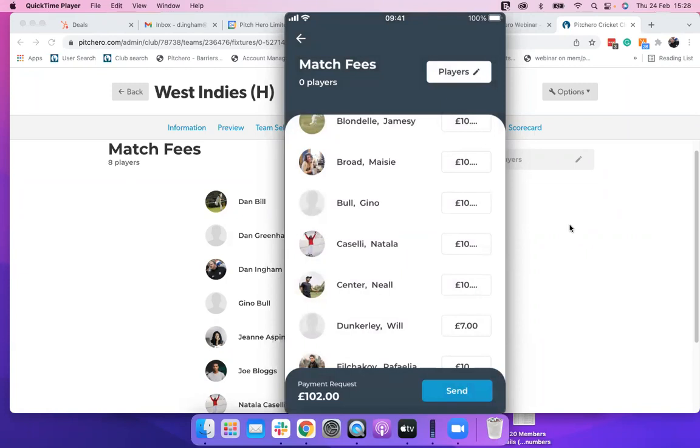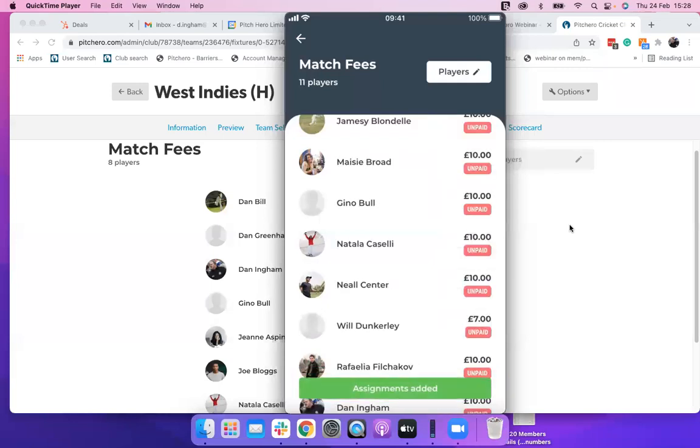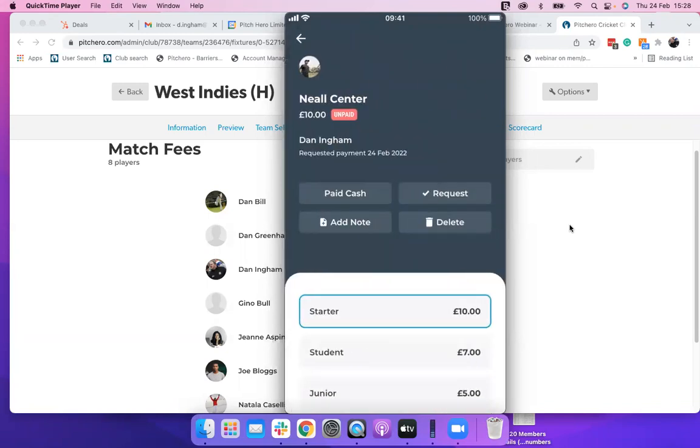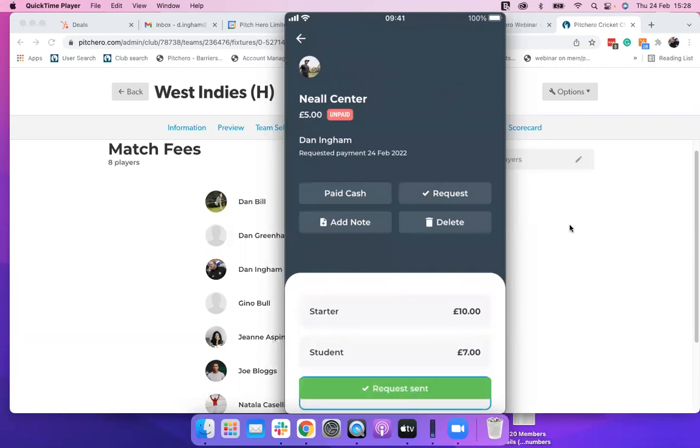As he's walking into the changing rooms, you've seen how quick that is to do. He just presses, or she should I say, send. Again, everybody has now got a push notification to say, please pay your match fees straight away. Okay. Again, like before, like in the admin dashboard, somebody's obviously been put down incorrectly. You can go into them, you can change it like you say there. So I can now say, actually, he's a student, want to request it. Again, that's been requested.